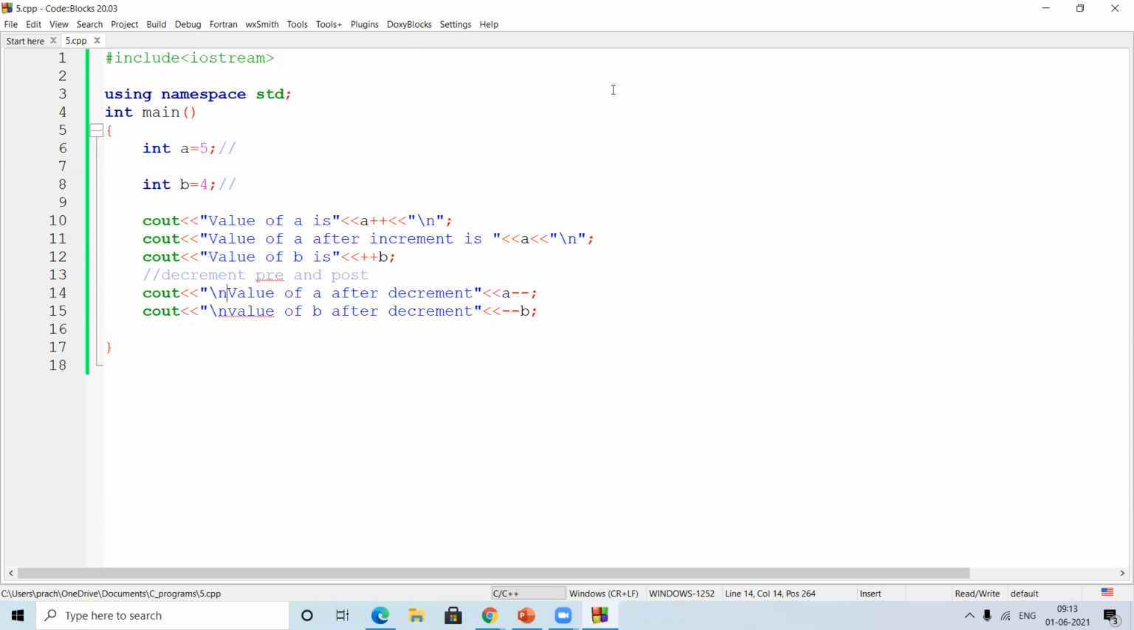Why students come so late? Output क्या आ सकता है?